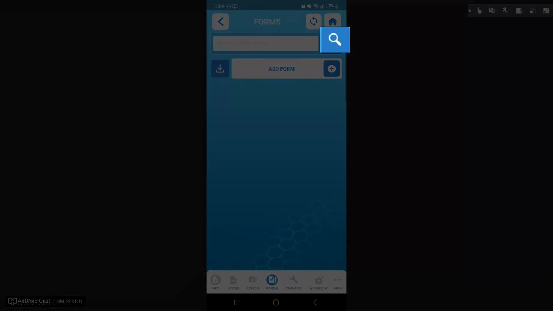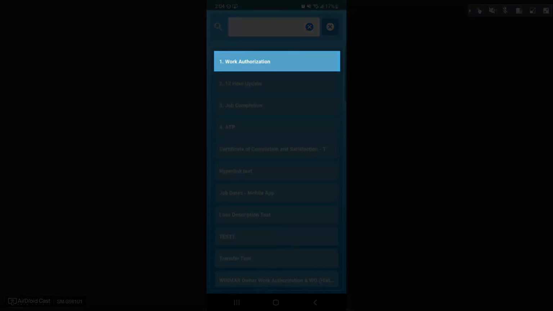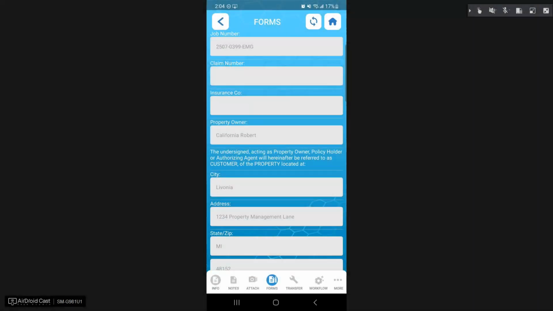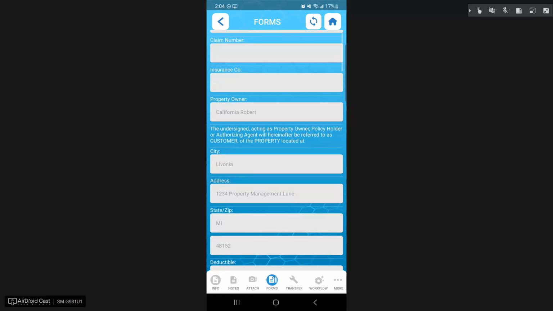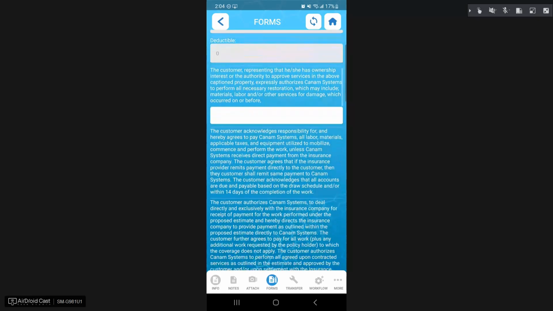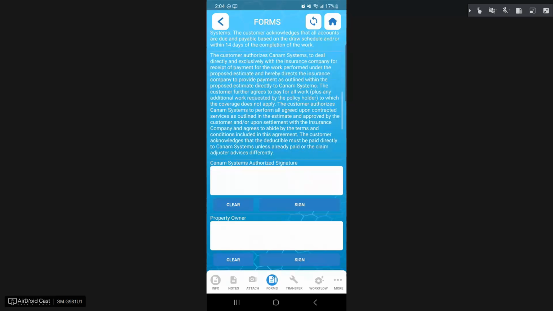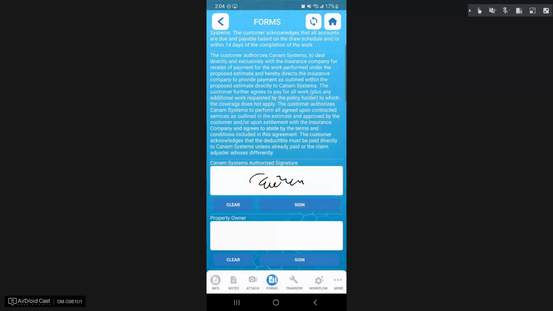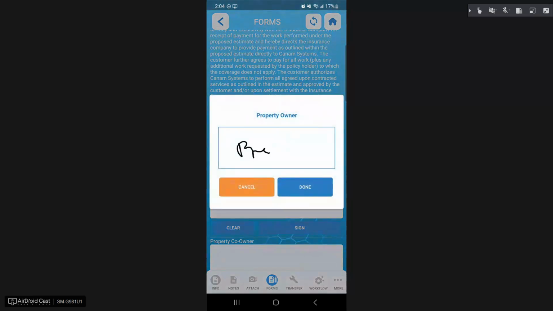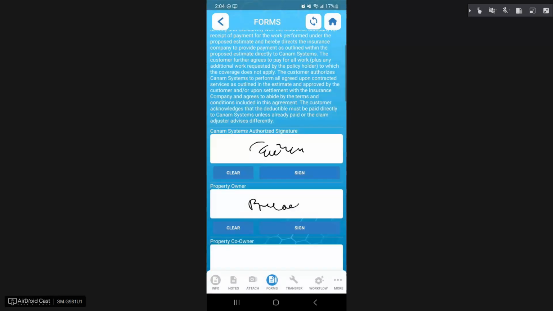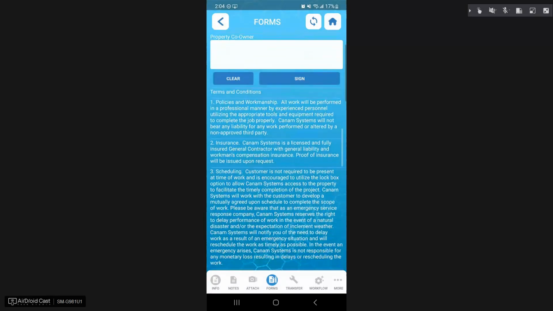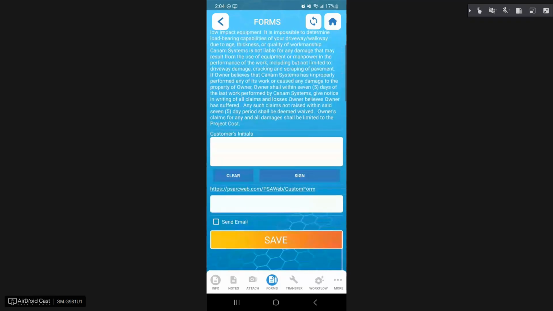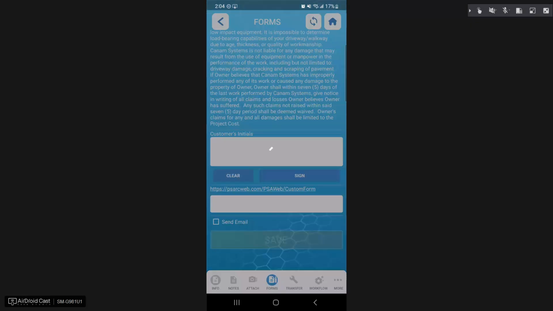So I'm going to go to forms. I'm going to use my magnifying glass, and then I'm going to select the form and add the form to the job file. I would then go ahead and fill out the form. The customer client would sign the form. I'd fill in any areas that need to be filled in for saving. I can sign as the representative. Property owner can sign. And then I can save my form. Scroll to the bottom here, and we're going to save.